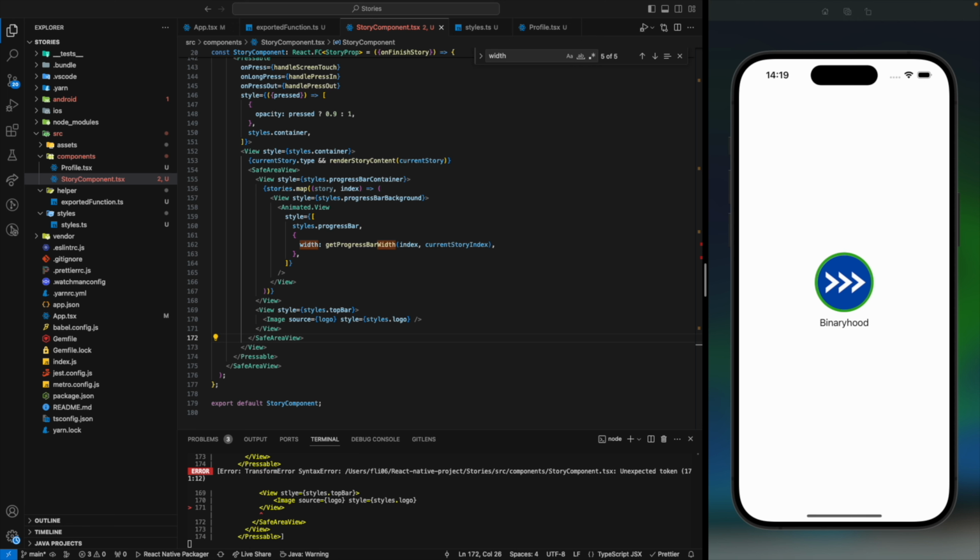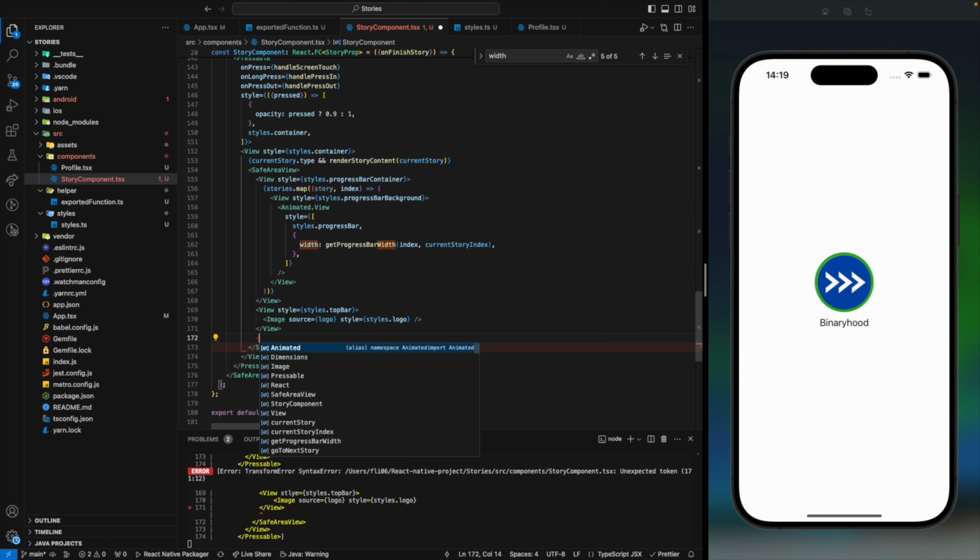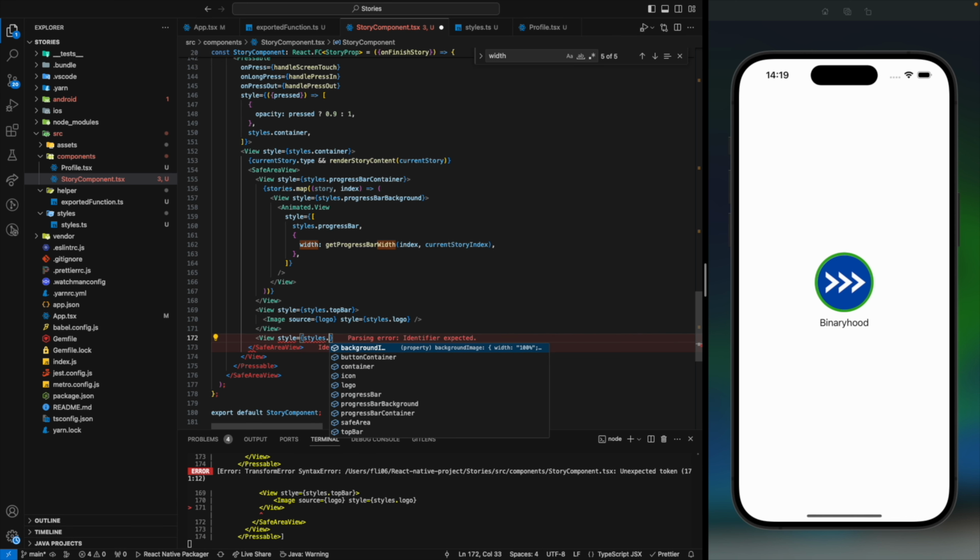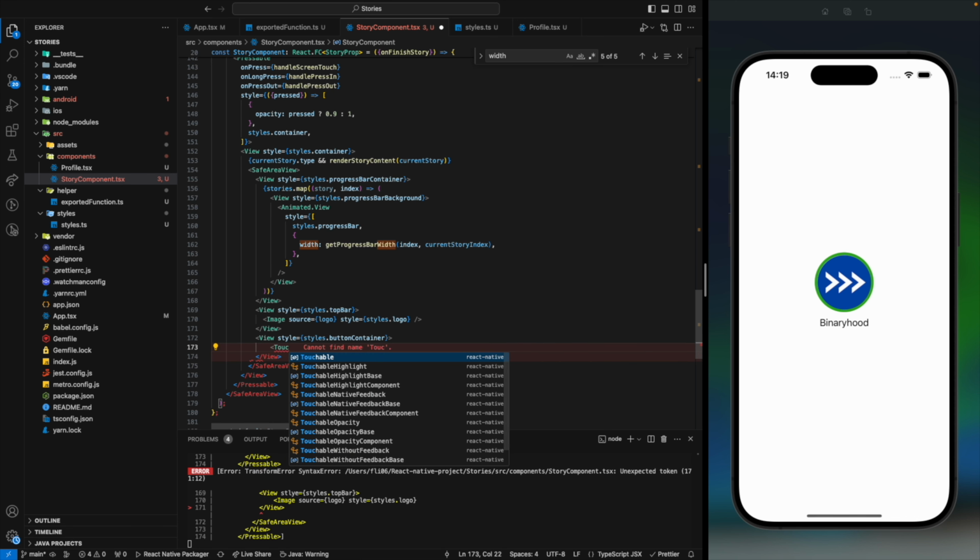For the mute button we should be having a touchable opacity. We firstly actually need to wrap it up in its own view, which will have the container. So styles.image, styles.buttonContainer, which we gave it. Now inside we have touchable opacity.